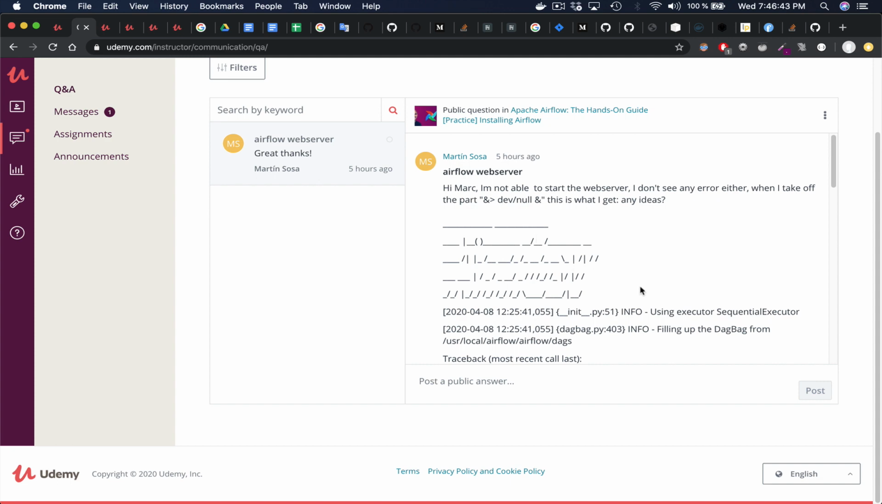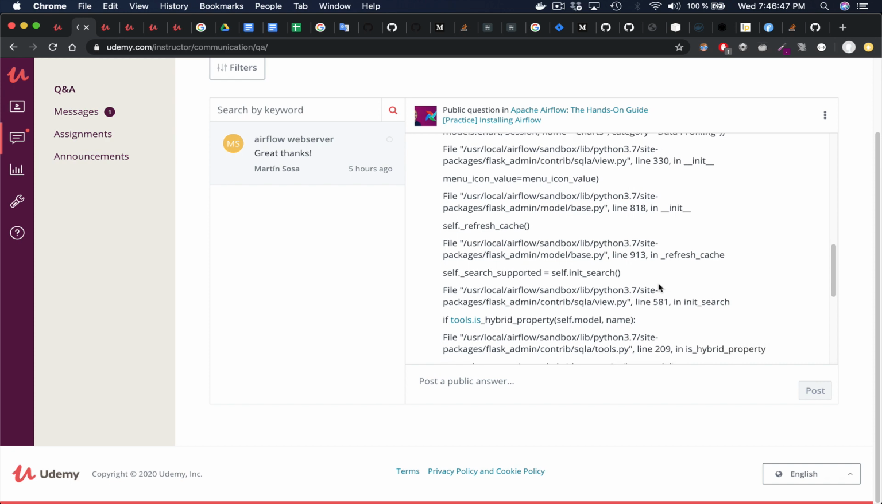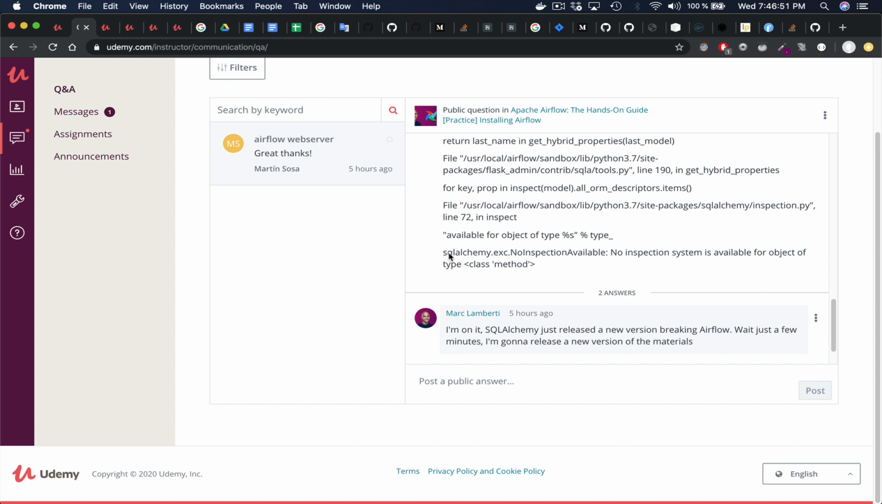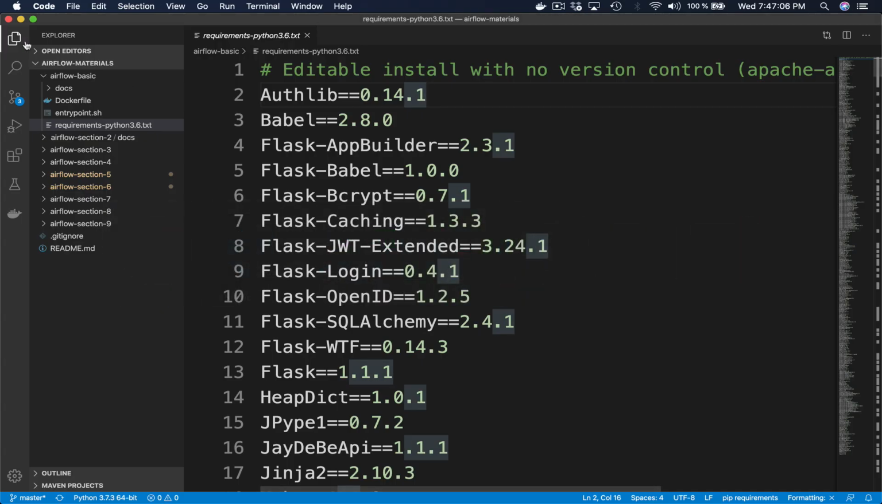Indeed, SQLAlchemy just released a new version, I think yesterday, and after that it was impossible to run Airflow anymore, and you may get this error telling you that no inspection system is available for object of type class method. So in this video, I would like to show you how I fixed it, because actually it's a best practice. Okay, let me open the code editor.